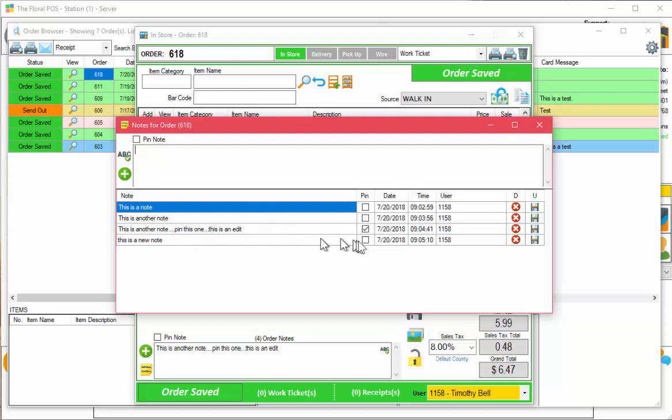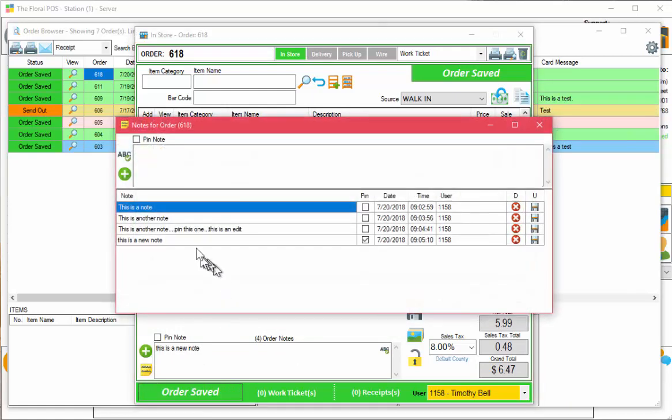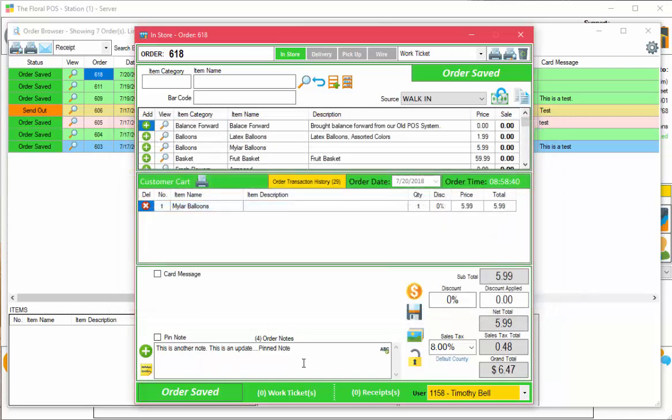So let's say I wanted this one to be my new pinned note. I just check mark it, hit save. And when you close out, there it is. Let's go back in there again and do an edit. If I want to edit this one here and save it, you can do that. Let's say I want this one to be the new pinned note. Hit save, X out, there is the new pinned note.